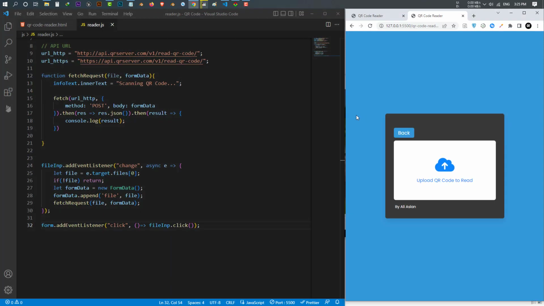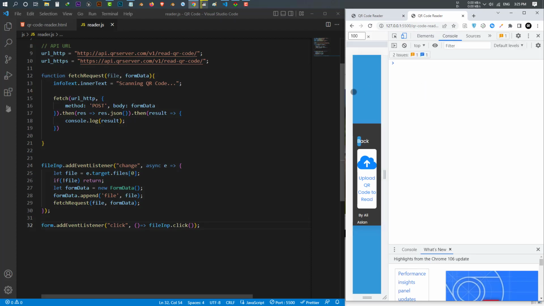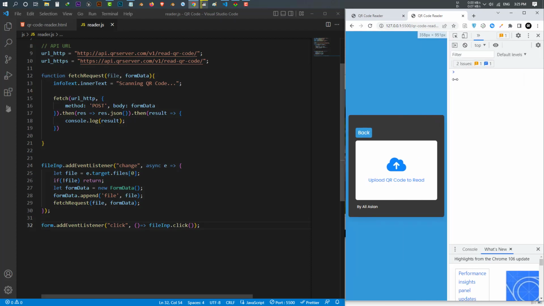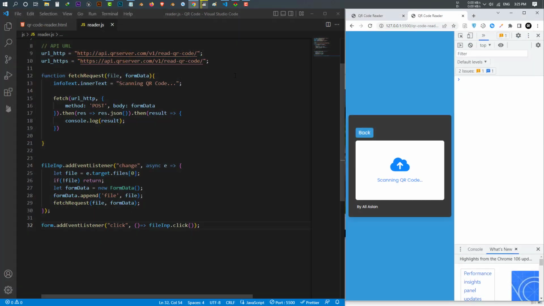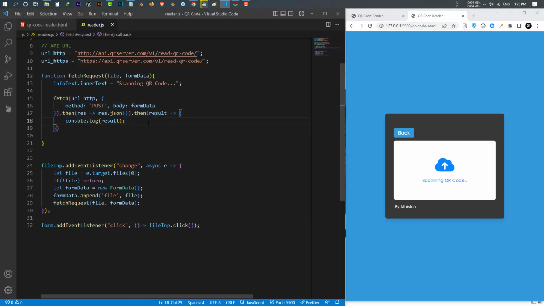Let's see what response we get when we select the file, with the console. Let's make it smaller. When I select the photo I get this response. As you can see, on the 0 we got the symbol, the type, all the information. That's how we send the data to our API and get the response back by using the fetch function and promises. Now let's continue our code.